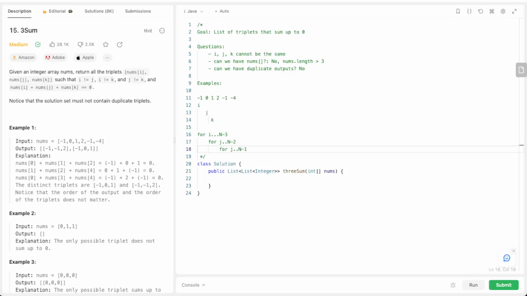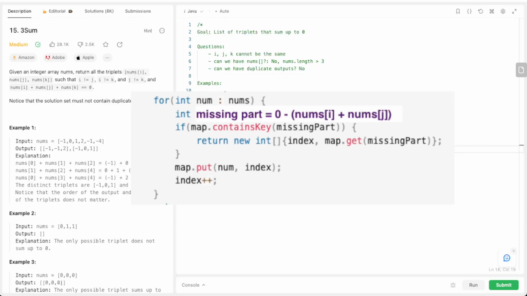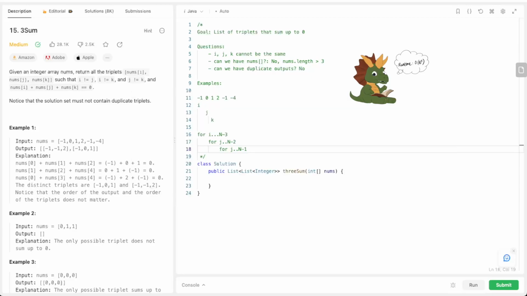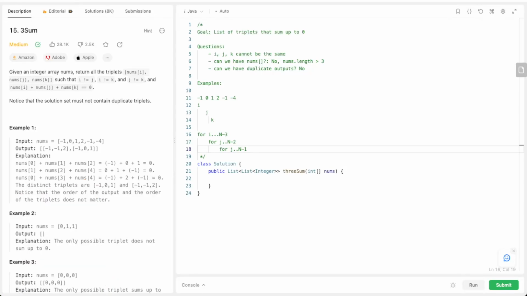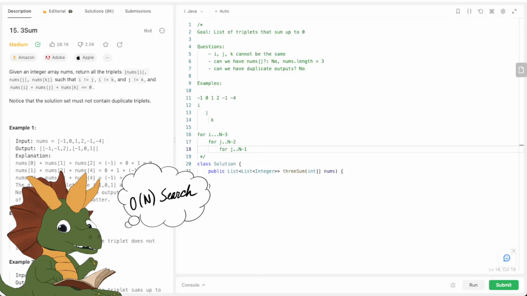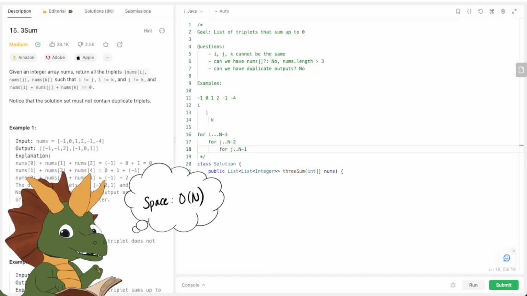Something that comes to my mind is building off of twosome, where we can use a hash map to determine the missing value. What if nums of i plus nums of j become our known value? So that means the missing value that we need to search for will be 0 minus that. By using this, we know that we will have an n squared solution, as it will take n time in order for us to iterate through the entire list. And then it will take an extra n time in order to search for the target value. And for space, we know that it's going to be similar to twosome, O of n.